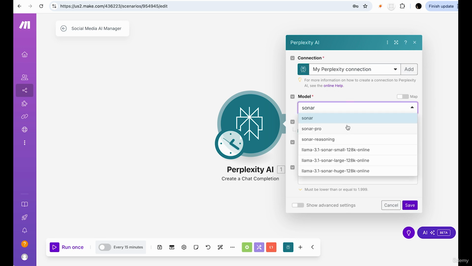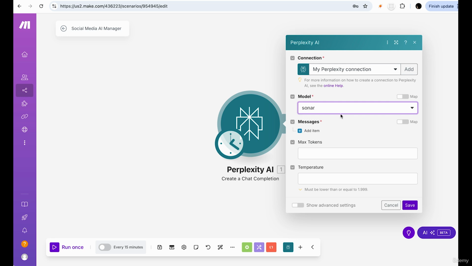We're gonna see different models. So these are different models. You got the Llama models. So you have smaller versions that can run faster. We're just gonna roll with the regular Sonar model because we're posting once a day. It doesn't have to be every like 2 seconds, bop, bop, bop. But of course you can play with these depending on what your outputs are.